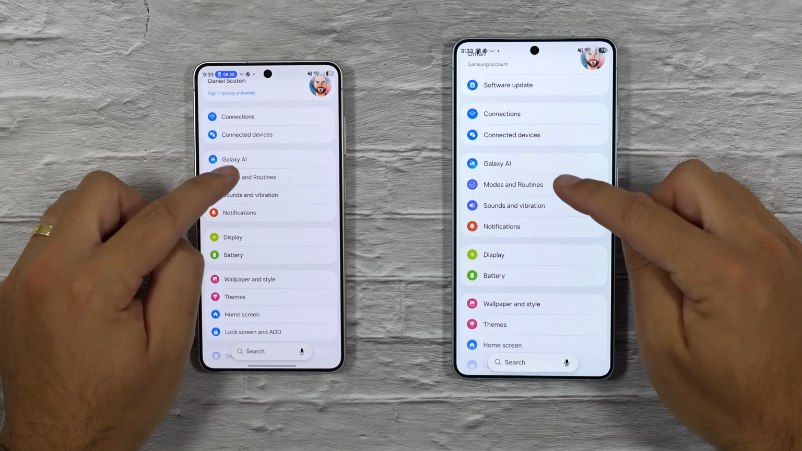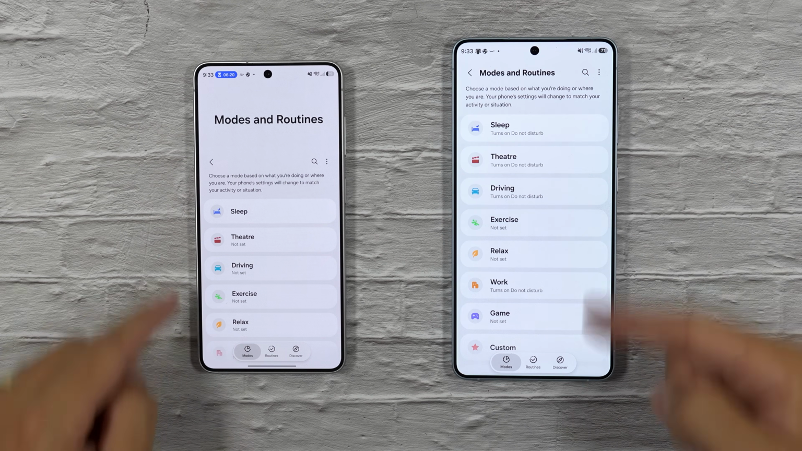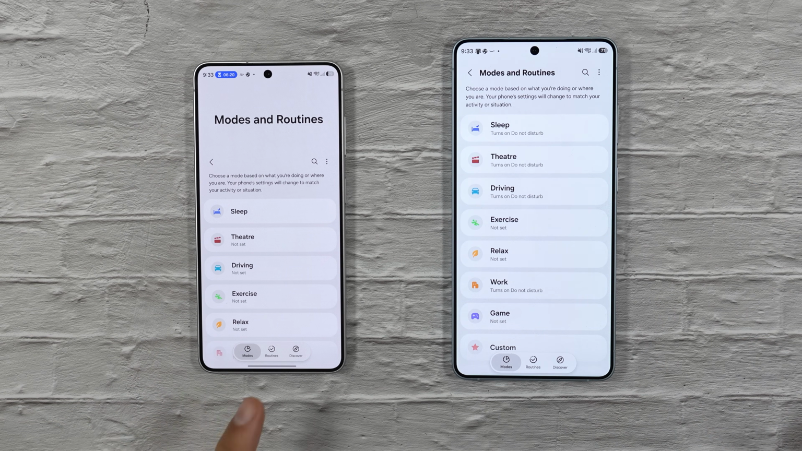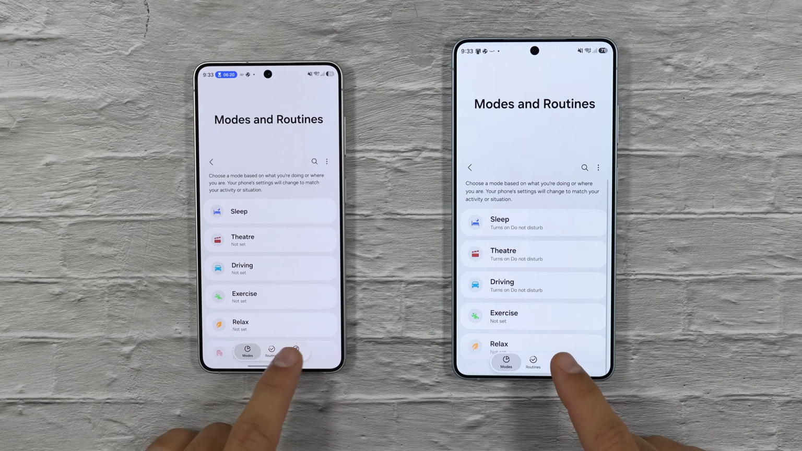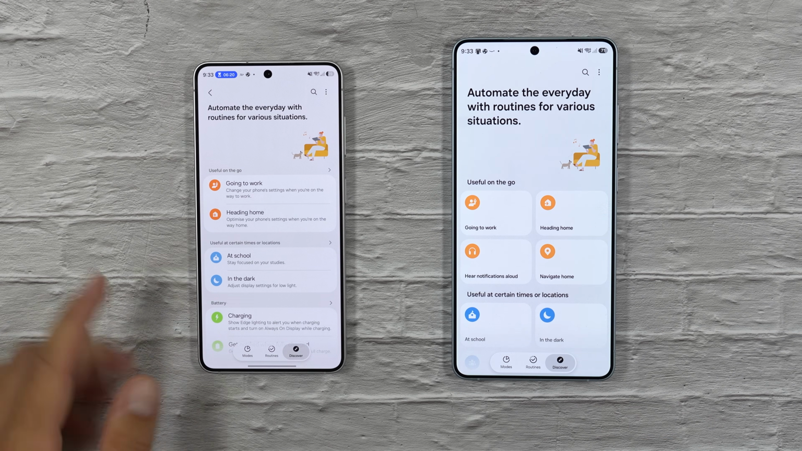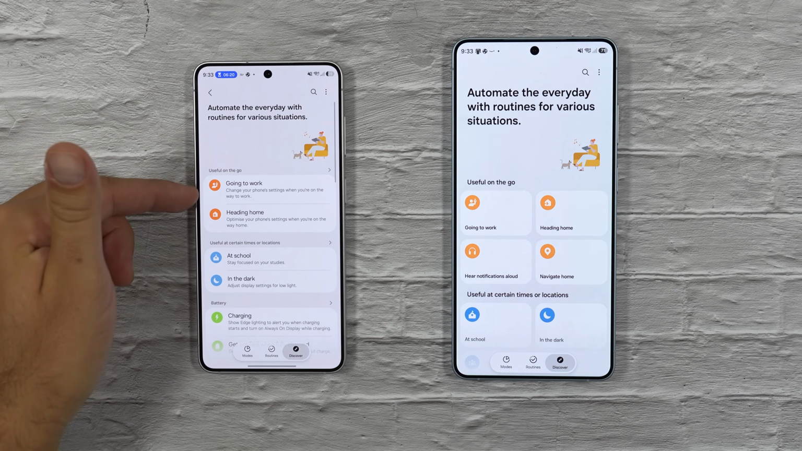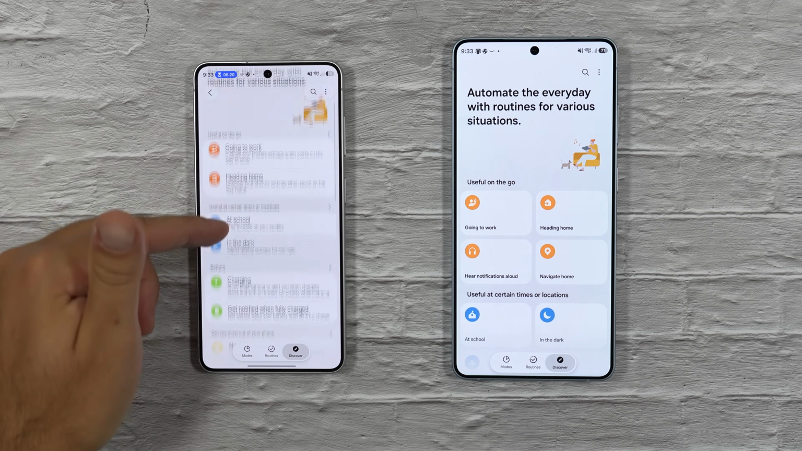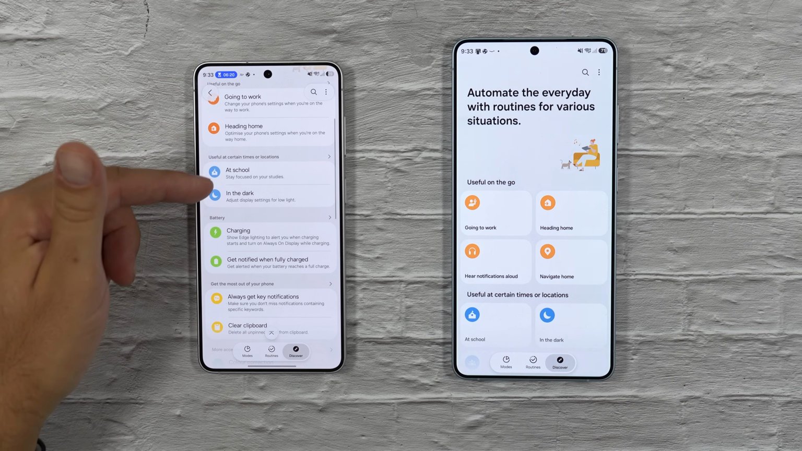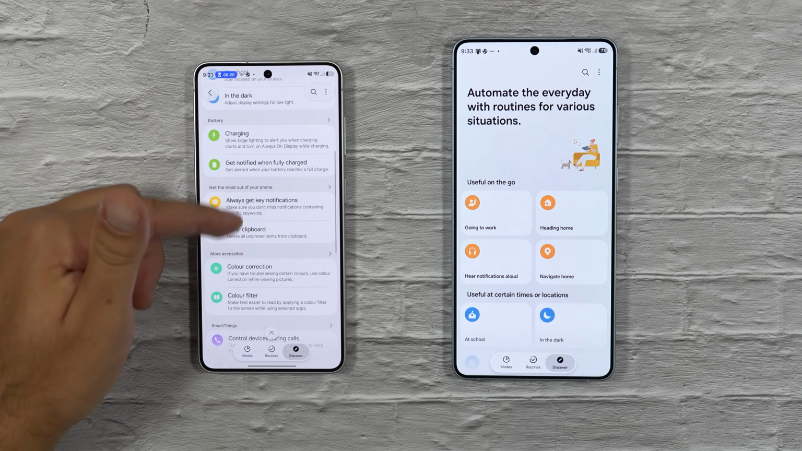The next thing they've kind of changed from a visual standpoint is modes and routines. Now, it looks pretty much the same here. What you'll notice that's going to be different is when you go into the Discover tab. Over here, it's now a list form as opposed to a card form. So the list form shows you how everything works. It gives you a little breakdown and gives you a little description of how everything functions.